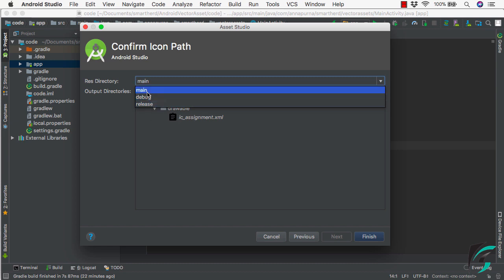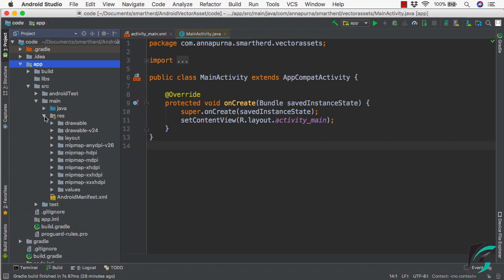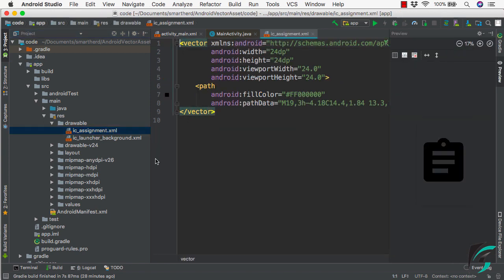Here we have three options: main, debug and release. This main resource set applies to all the build versions including the debug and release. The debug directory will only be used for debugging purposes, whereas the resource directory of release will be applied only to one build version. I'll keep it main. So here our output directory will be drawable, icassignment.xml. Hitting finish, in the app, source, main, resource, drawable, we have the icassignment.xml created.